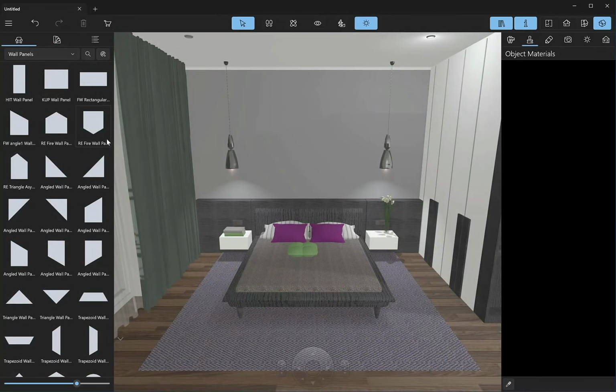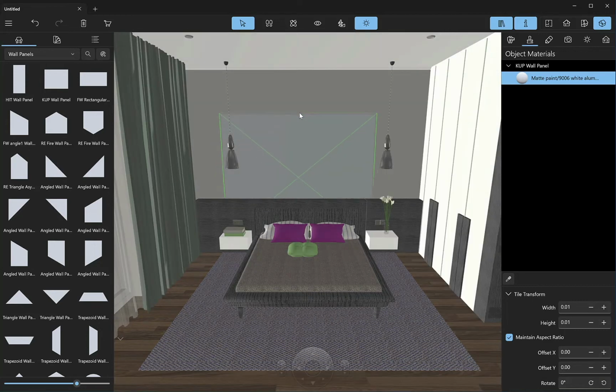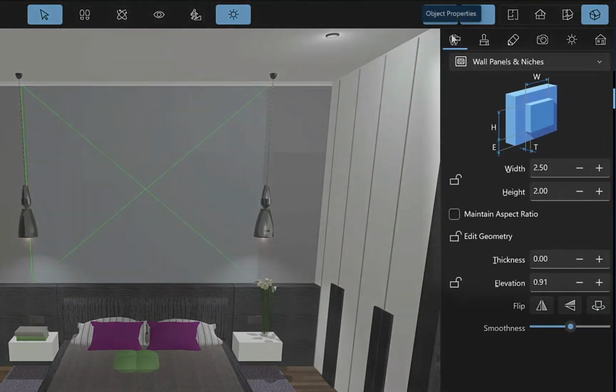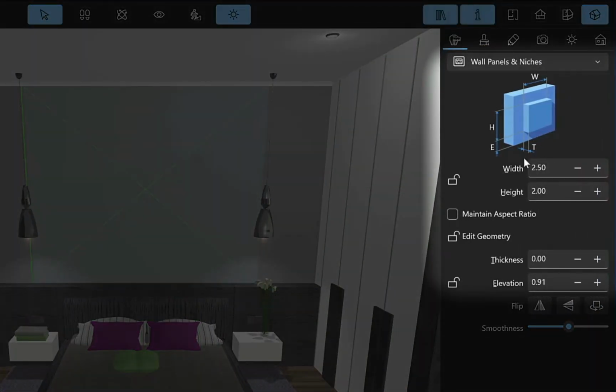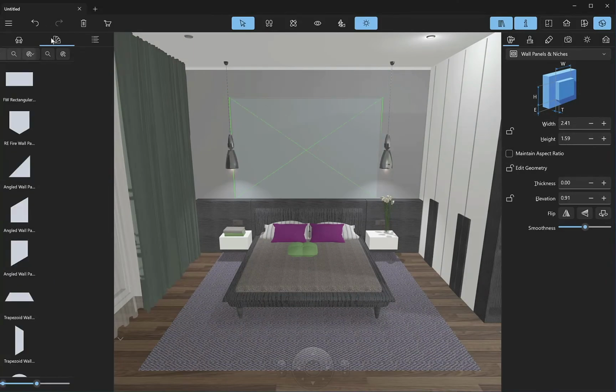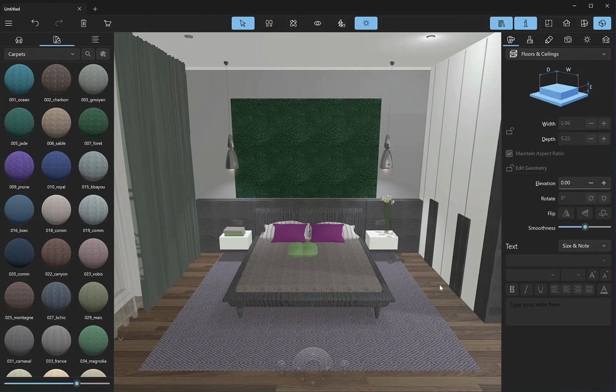2. Working with wall panels. Open the Object Library, choose the necessary type of wall panel, and put it on the wall. The wall panel will automatically stick to a wall. Next, untick the Maintain Aspect Ratio option in the Object Properties of the inspector and adjust the height and width of the rug if desired. It's time to apply a material to the rug.